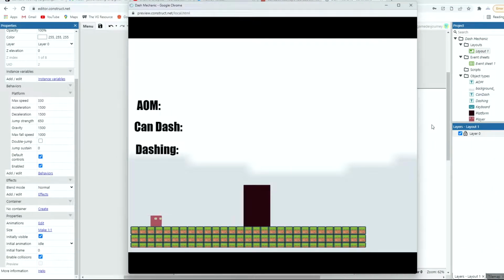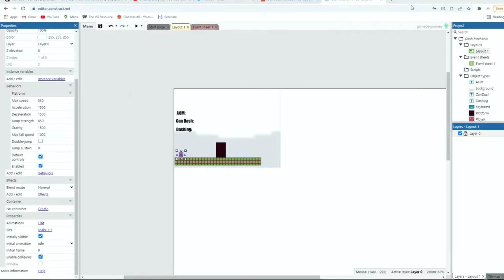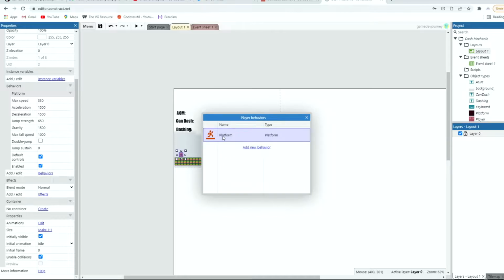You'll see I've just got a player here who can move right and left and jump. This is basically just the platform behavior. I haven't added anything else. So if we go and have a look at him, the only behavior he has is platform.